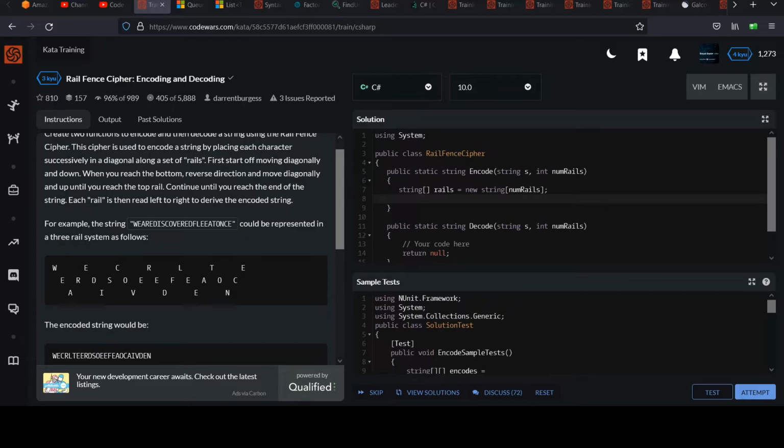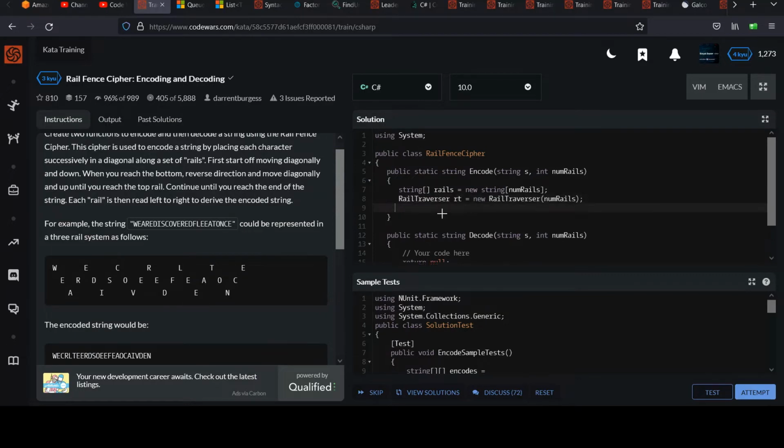So what I decided to do was make a separate class that encapsulates that complexity. Imagine we just had something magical that could handle the dealing part for us. I call this class RailTraverser, new RailTraverser, and I'll initialize it with the number of rails. Obviously it would need to know how many rails to do its job properly. But let's say I have this thing that just works like that, right?